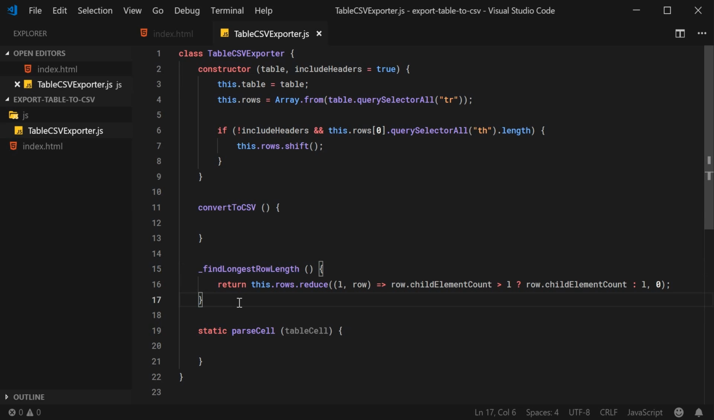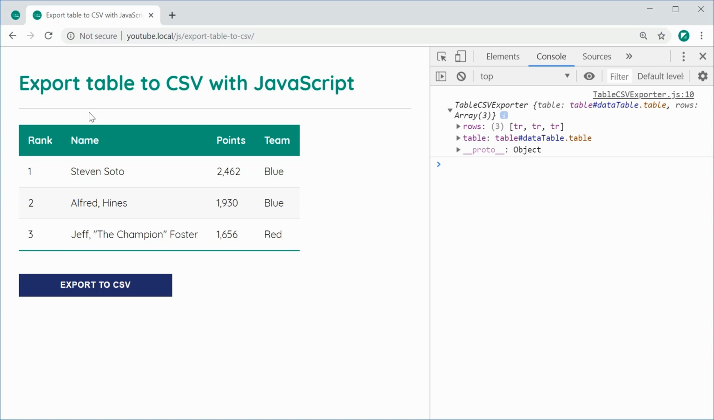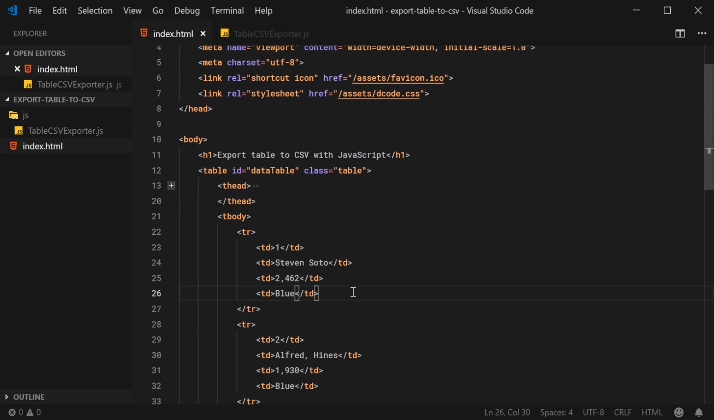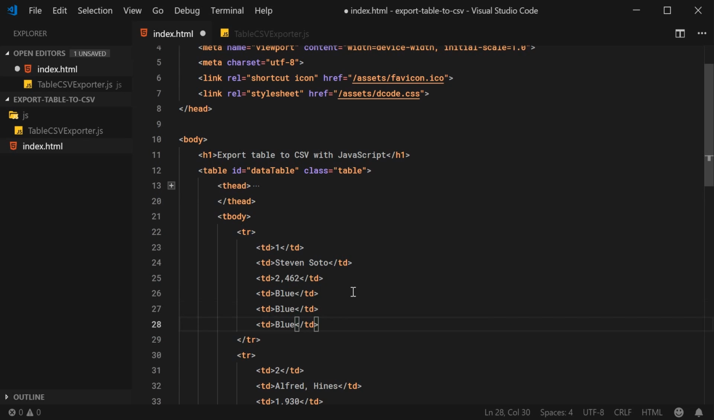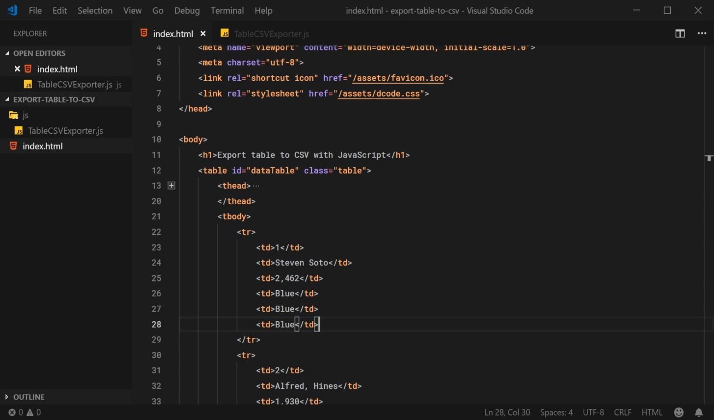So I might just go inside the constructor real quickly and console.log the return value of the find longest row length method, so you can see what's happening. I can save this and refresh the browser, and we get 4 here. Of course, if I was to go inside the HTML and add a 5th column or even a 6th column to this, I can save and refresh, and now it is 6. So that's how the find longest row length method works.